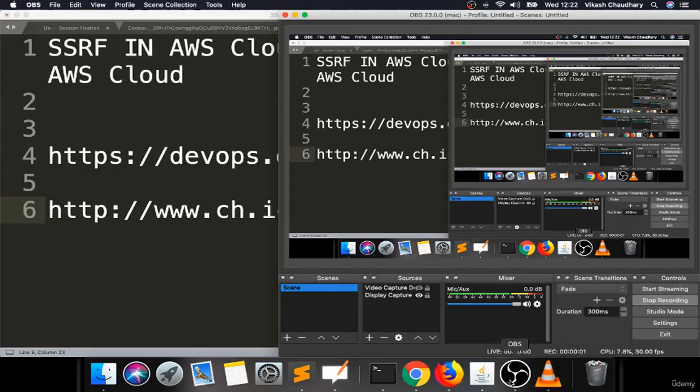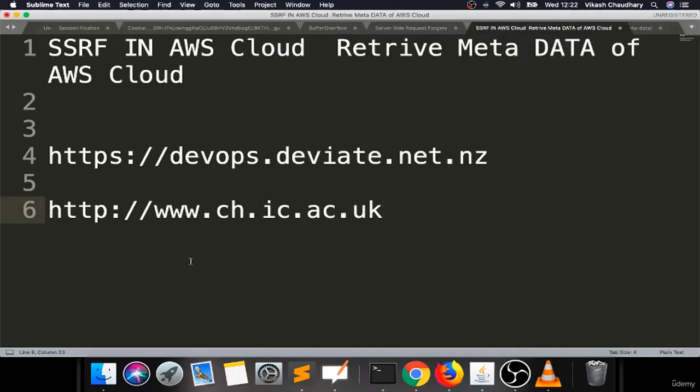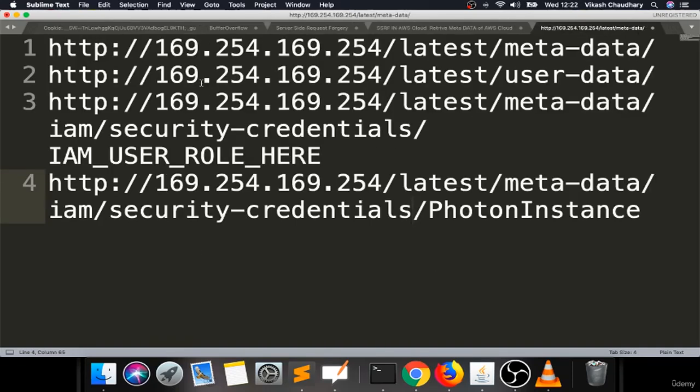Hello friends, welcome back. So now I'm going to talk about SSRF in AWS Cloud, retrieving metadata of AWS Cloud. So basically, if you found an SSRF in Amazon Cloud, let's see examples. Amazon exposes an internal service. Every EC2 instance can query for instance metadata about the host. So if you found an SSRF vulnerability that runs on EC2, try requesting this. You may retrieve the metadata from there.